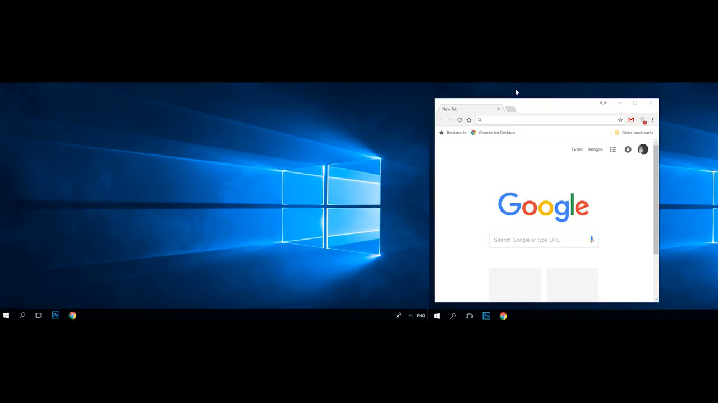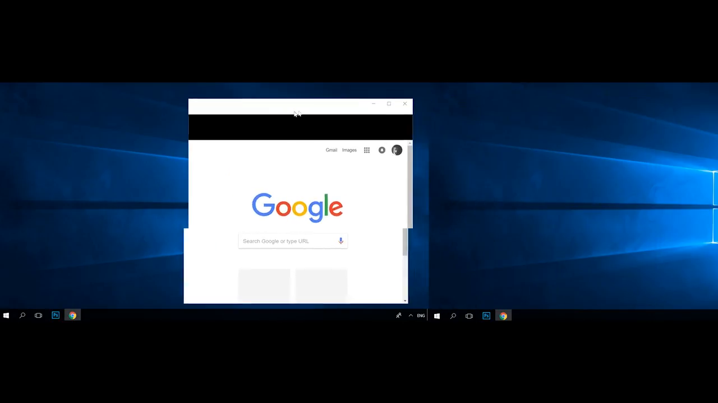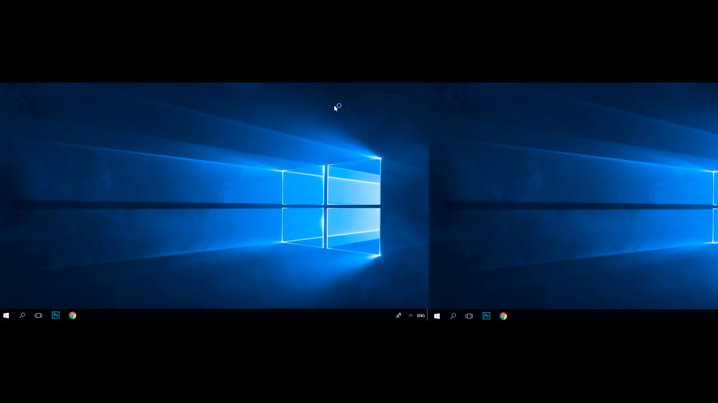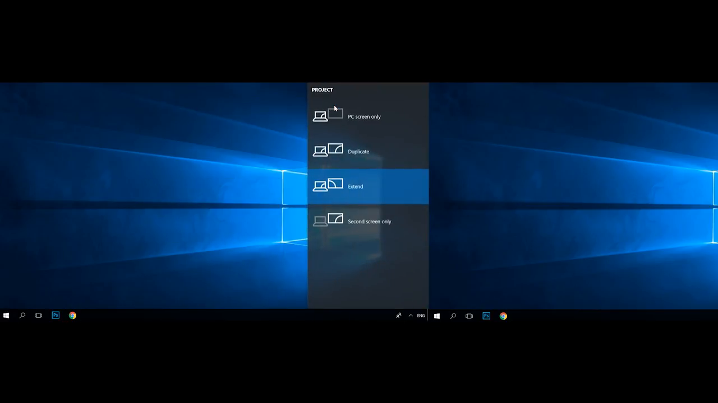If it didn't happen and both monitors show the same image, you can fix the problem quickly by pressing the key shortcut Windows plus P. And a side panel will appear where you can select the options. You should select Extend to make the desktop wider.